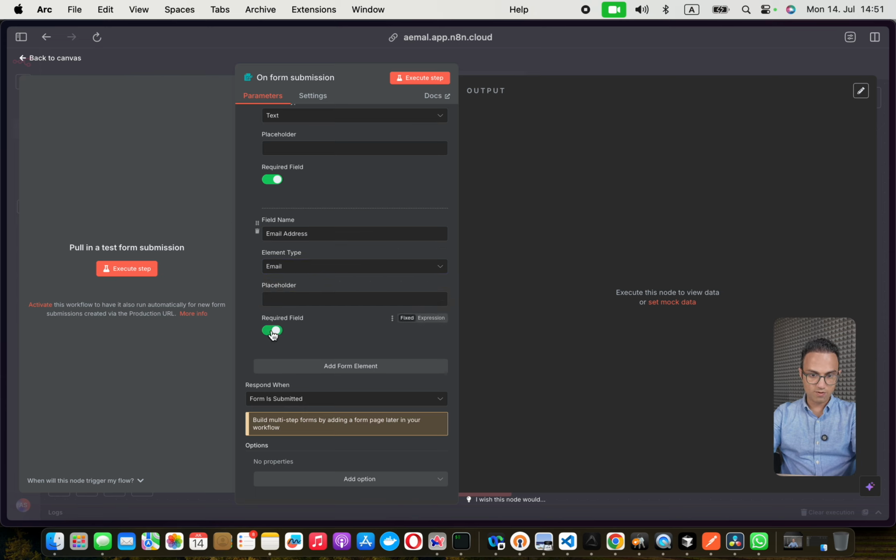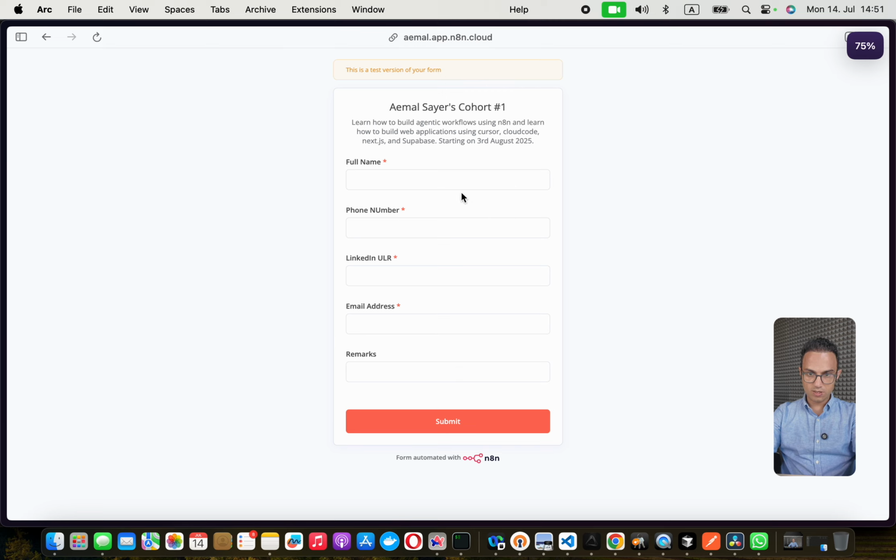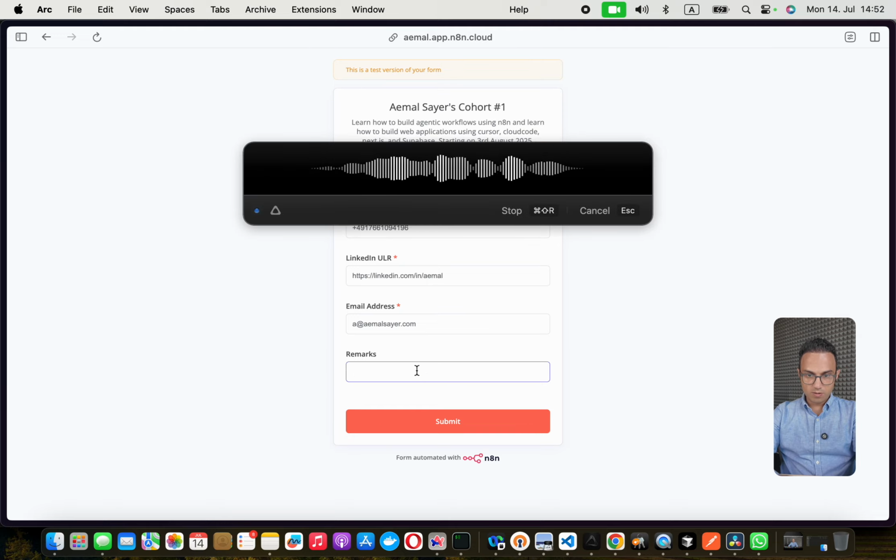This AI agent will have that. And also a remarks. So that's optional. People can send that. So if I click on execute, you can see this form. I'll fill it out. Okay, there's a typo which I'll fix in a minute. LinkedIn URL, another typo. And my email address. I'd like to apply it to this batch, and I'm ready to go through the process.